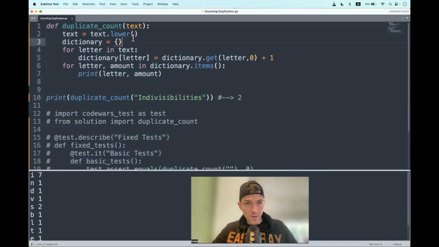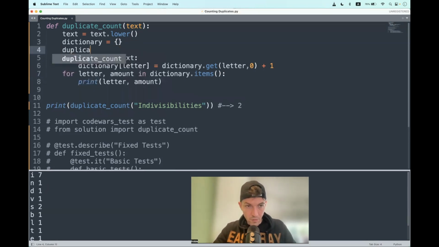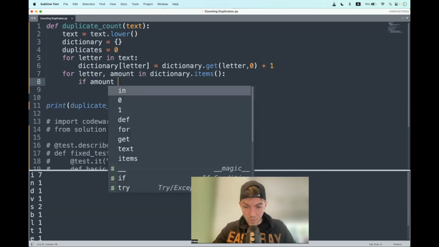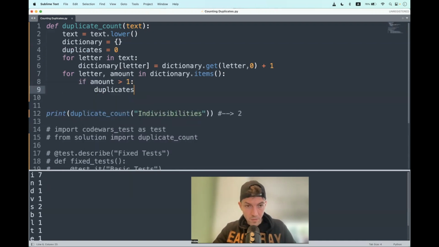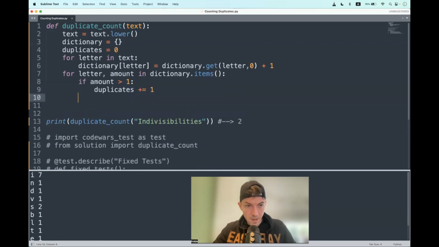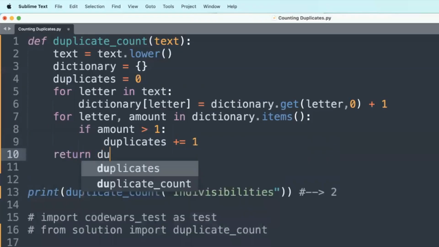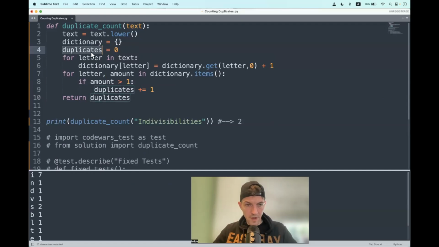Oh, well, let's do the following. Let's create a new variable duplicate is equal to 0. And then add up 1 with the duplicates if the amount is more than 1. So if the amount is more than 1, we add up 1 with the duplicates, plus equal 1. And then we return the duplicates. So by default, when you haven't any duplicates, it will return 0. But on the other hand, if you're running into duplicates, it will add up 1 with duplicates. And then at the end, it will return the amount of duplicates that you have run into.